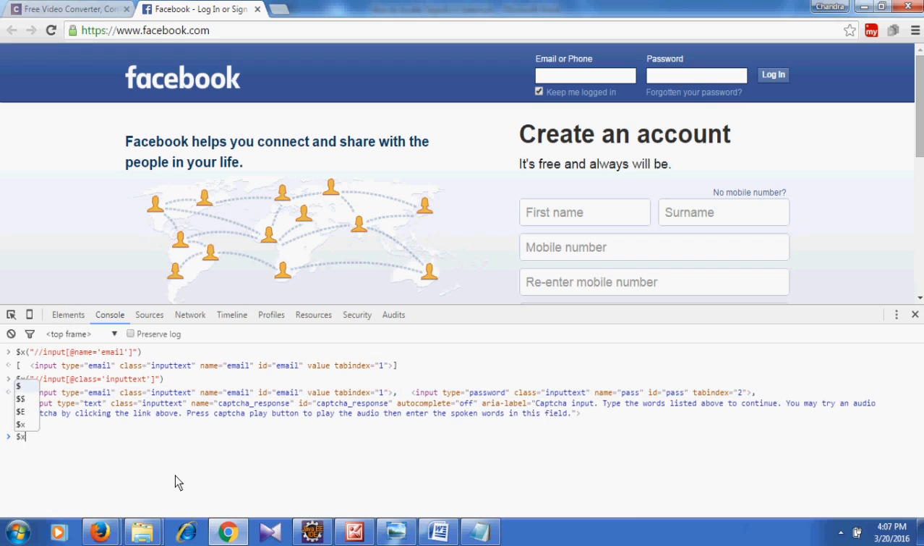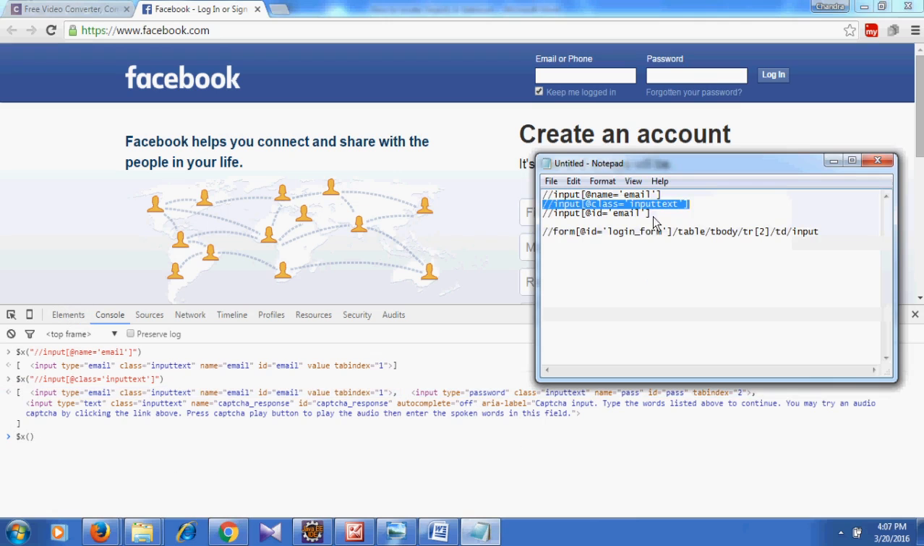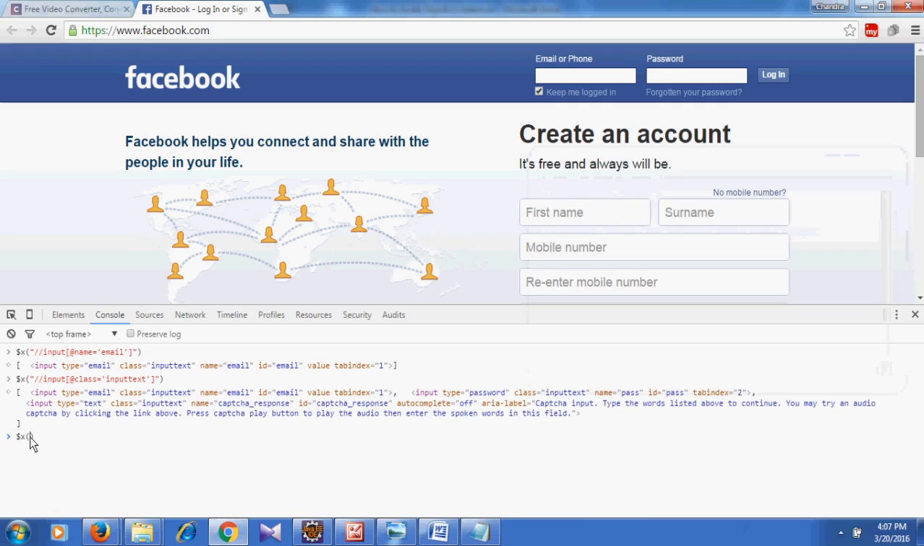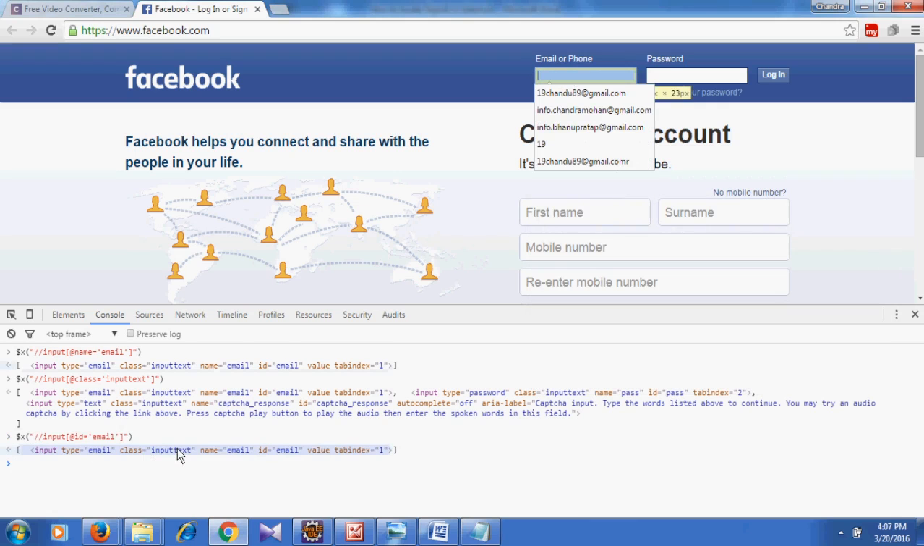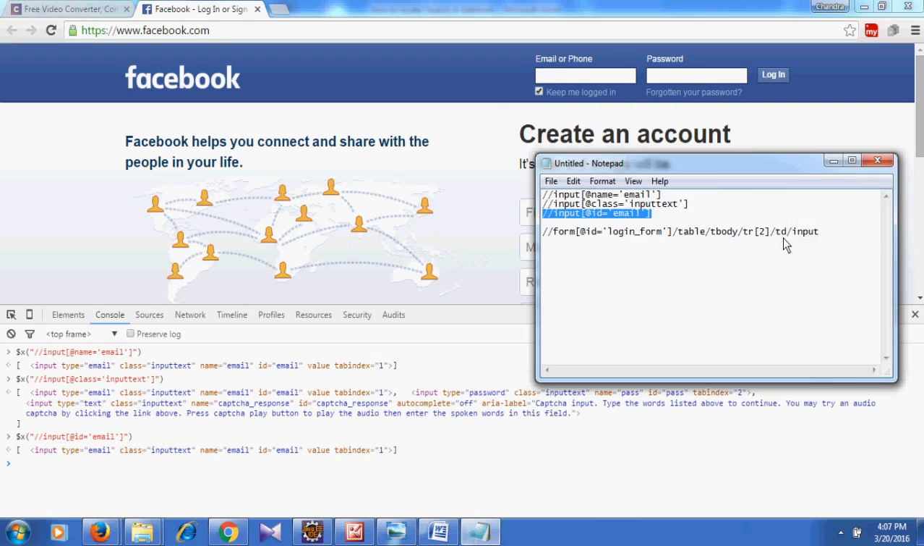Now I will check my third XPath: id is equal to email. Hit enter. This XPath is correct. It is getting only the email or phone field, which gets highlighted. It is getting only email or phone. So this is good.